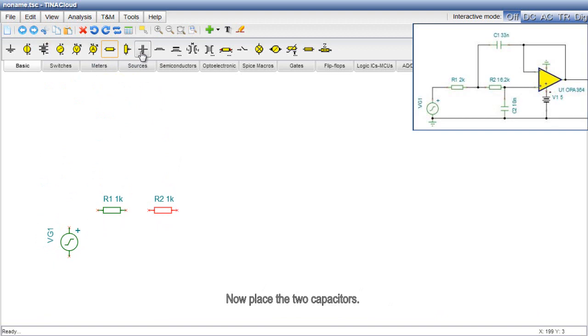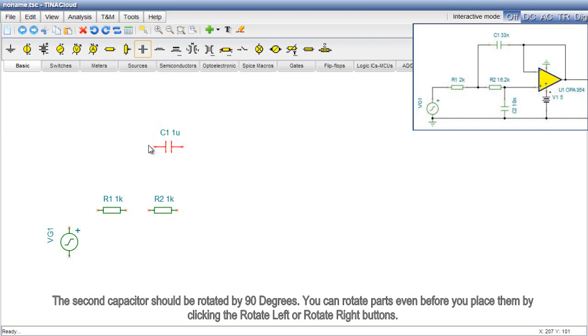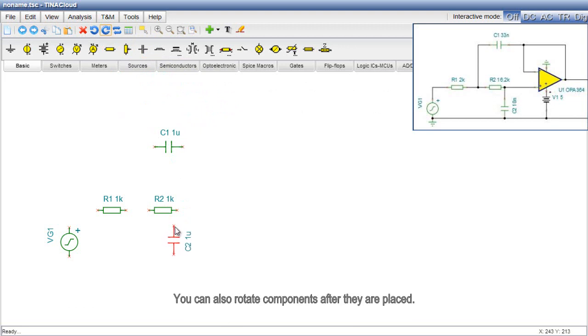Now, place the two capacitors. The second capacitor should be rotated by 90 degrees. You can rotate parts even before you place them by clicking the Rotate Left or Rotate Right buttons. You can also rotate components after they are placed.